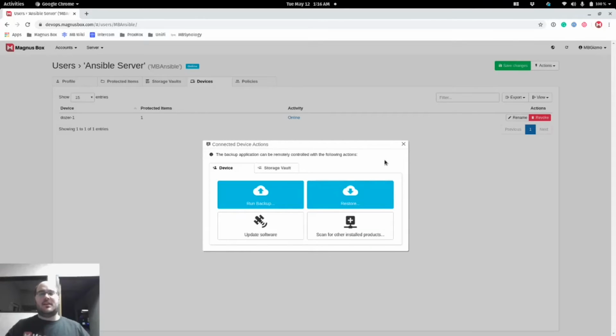So you can see here my Ansible server, Dozer1, is currently online, and I'm going to go ahead and click that button. Once you click the online button, it's going to open the Connected Device Actions tab. From within here, you can perform many functions such as run a backup, restore, update the software, and more. For this video, we're going to click on the Restore button.